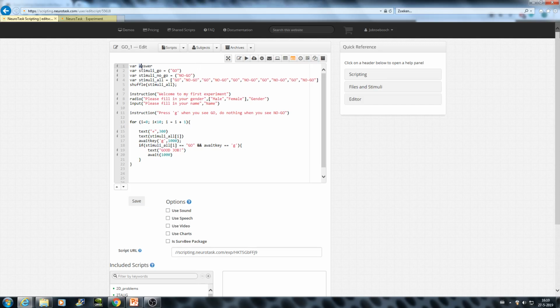So I created an empty variable named answer, and over here I'm going to fill this empty variable with the await key function. Yes, so now this G button or the 1000 milliseconds are stored inside the object answer. And what I'm going to do right now is take the answer object and then ask for the specific part of the object, namely the key press. Then you type dot key is G, and then these lines will occur.